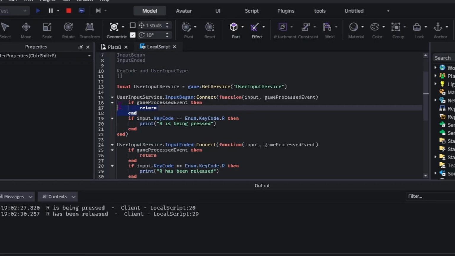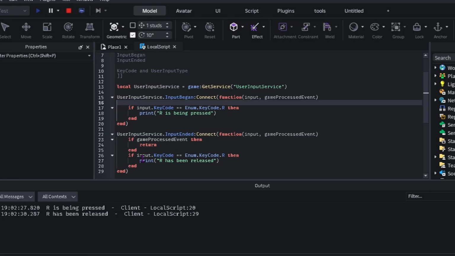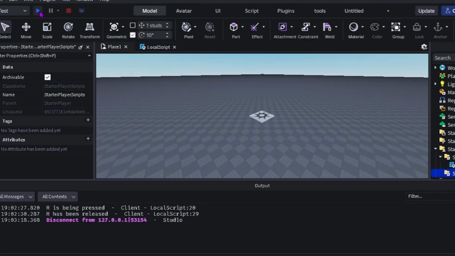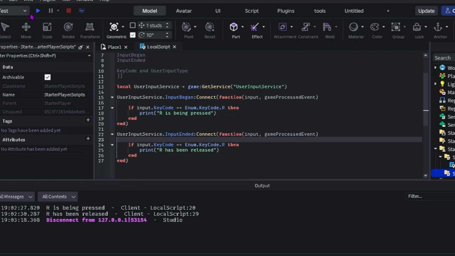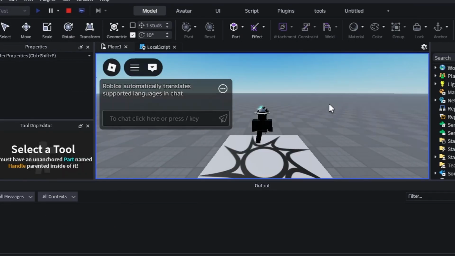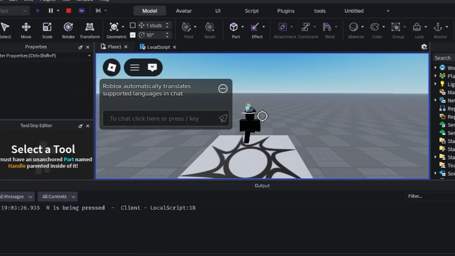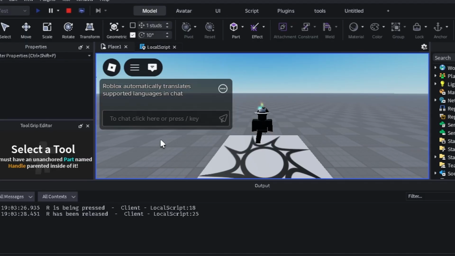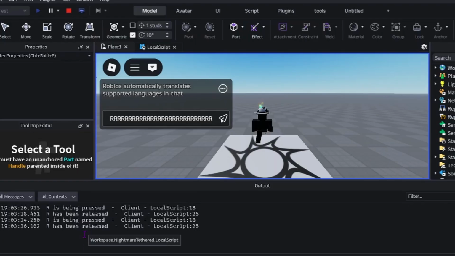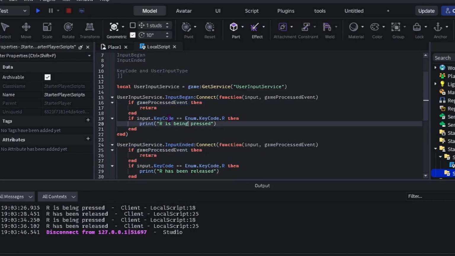But if you don't write this, and if I were to omit this and remove it from my screen, you can see here that if I run this again, and if I don't chat and I press R, it says R is being pressed, and if I release, it says R has been released. But one thing to notice is that if I chat and I hold R, it says R is being pressed and R has been released. So kindly keep in mind this game process event. Whenever you're using the user input service, make sure to use this game process event and the return keyword as well as this conditional statement.